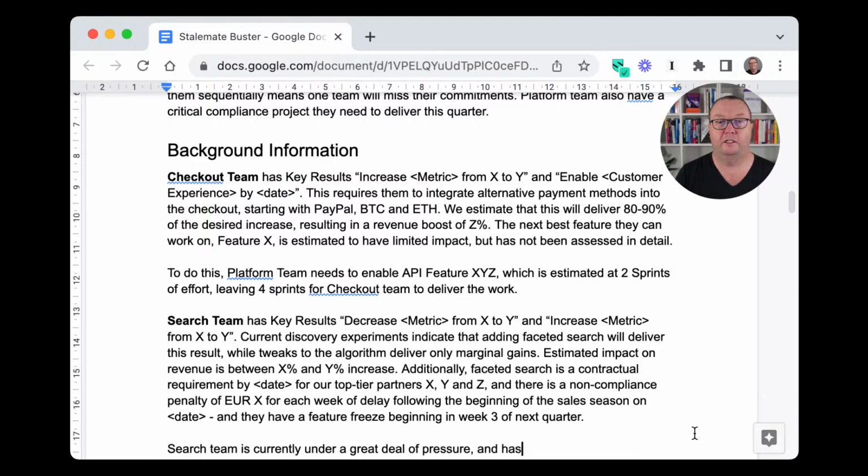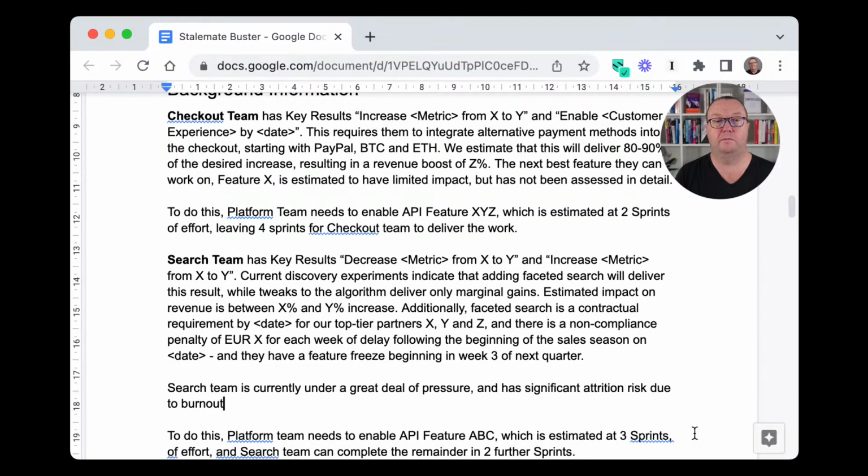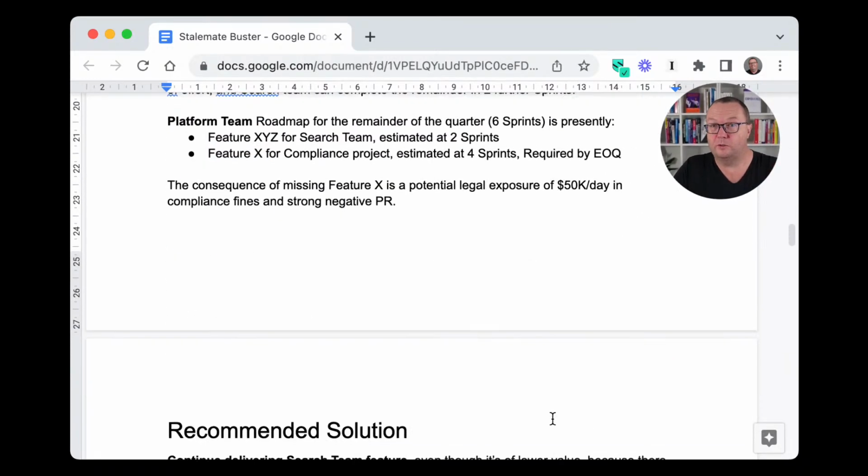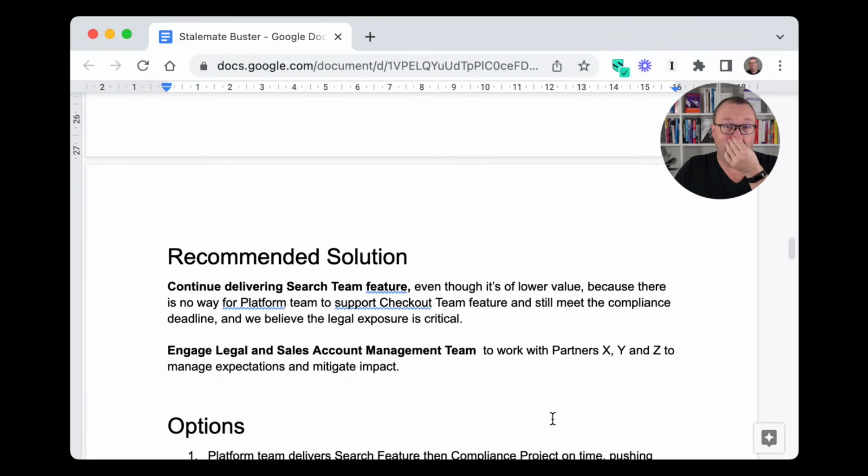pressure and has significant attrition risk due to burnout. Maybe that's something that's going on here that I discovered from the search team. We need to put this in here because management needs to take that into account, right? So I put that in there. We might do that in a discussion with the search team lead because that's what they believe.